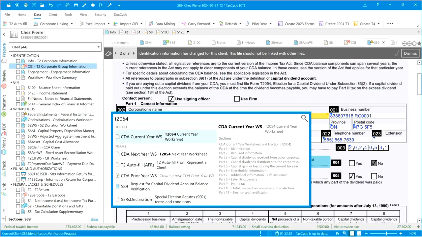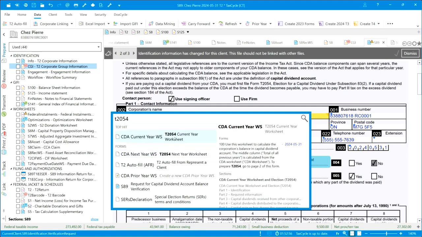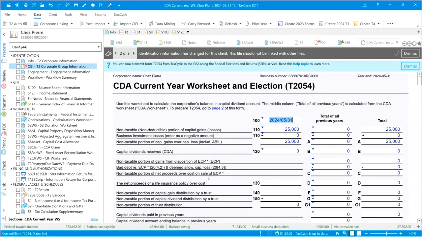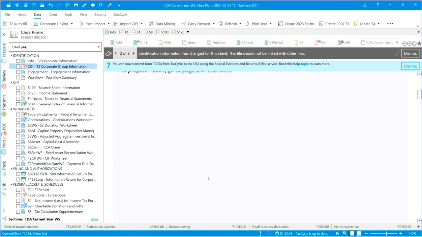The current year will show what you have available to declare as a dividend in the current year. And next year is if you want to prepare a filing that would be applicable to the next corporate year, that you can do that now and get it ready for filing. So I'm just going to do a current year. And it looks like we do have some balance available here.